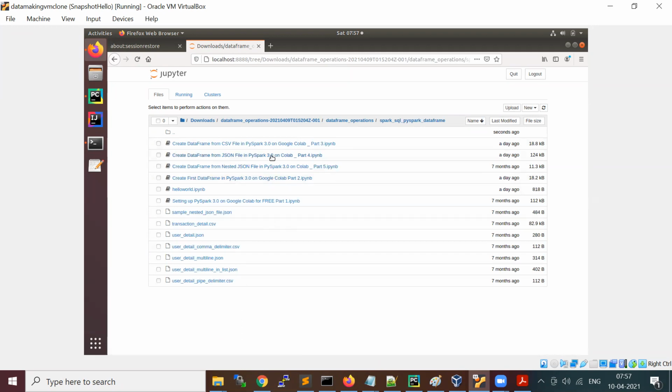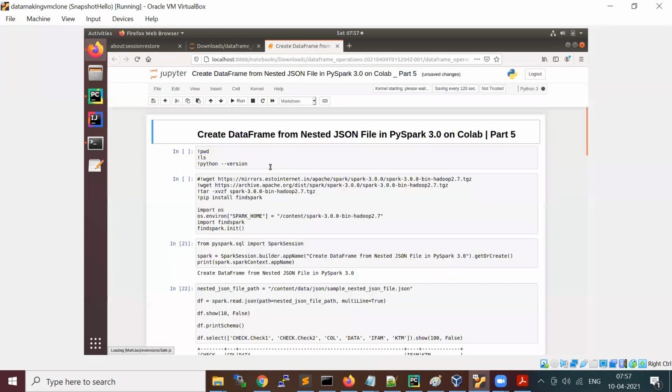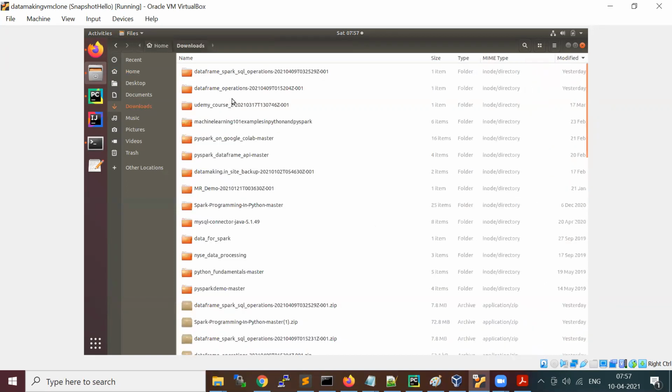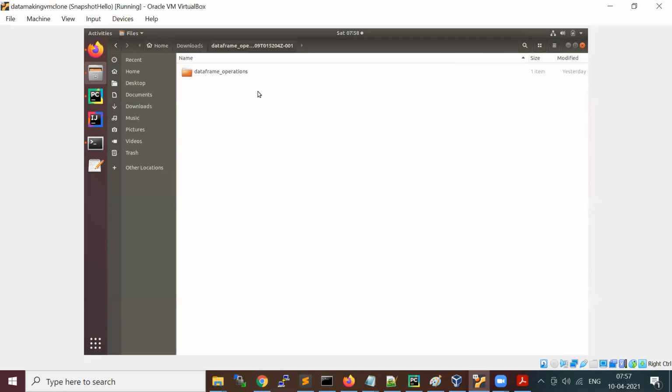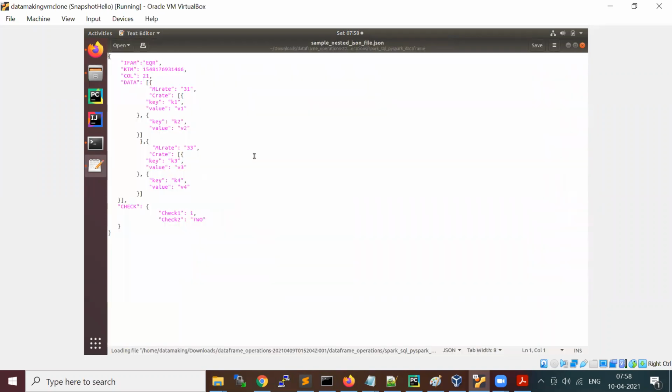Okay, so yesterday we discussed how to create a JSON data frame from a JSON file. There is one more example we left, which is how to create a data frame from a nested JSON file. So if you look at this JSON, say it is in only one level.